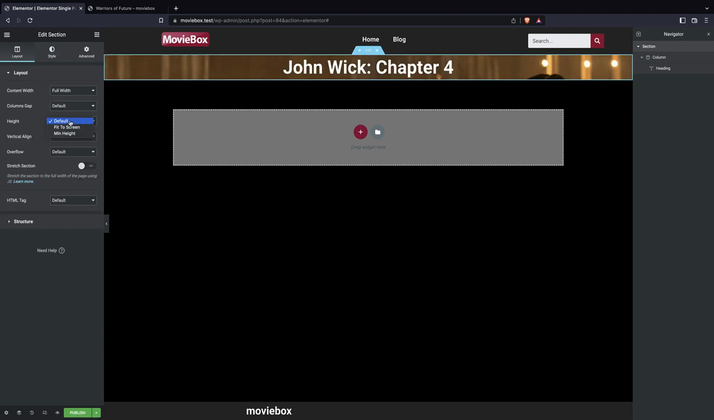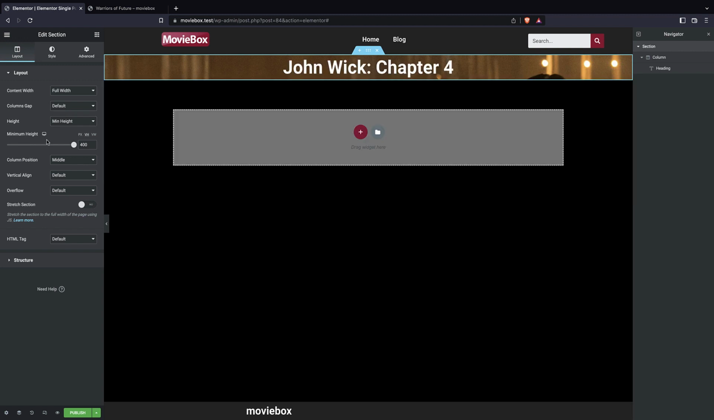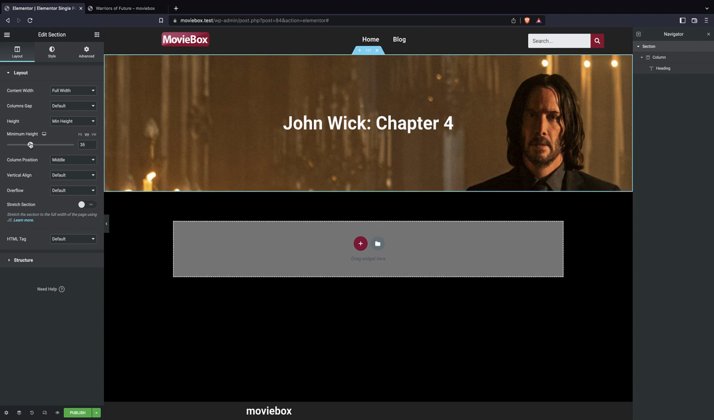So first of all, we want to change the height. We want to set it to min height, which is going to give it a minimum height. Now we are going to use VH here, which stands for viewport height. So something like 35, I think is just okay. So 35% of your viewport height is just good here.